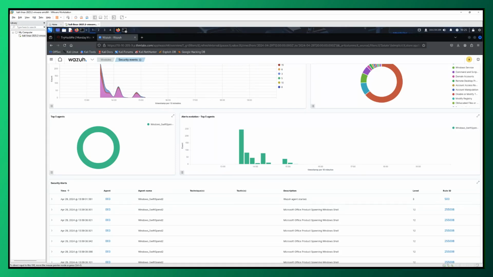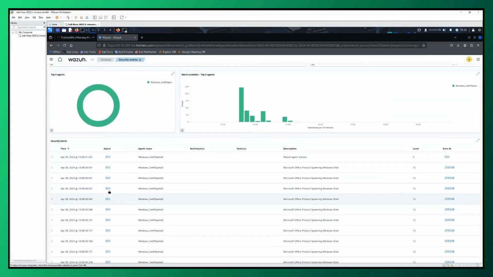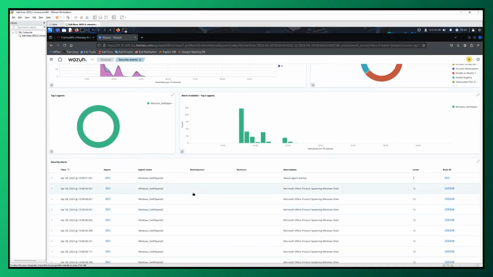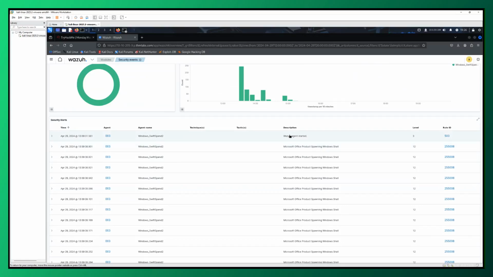So the first question is, let's take a quick look at that, and then we'll search through here. Initial access was established using a downloaded file. What is the file name saved to the host? So this is the beginning of the logs, or these aren't logs, these are actual security alerts themselves. And we have that the agent was started, so we know that's not it.